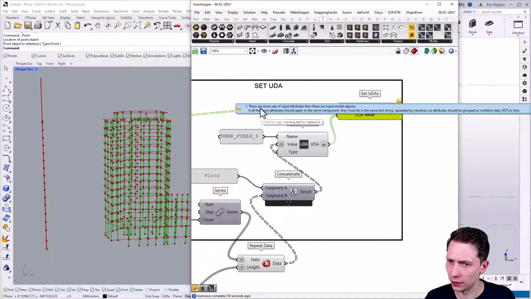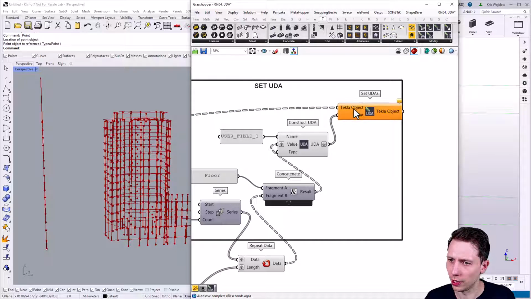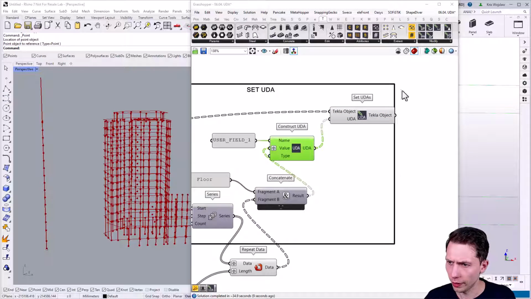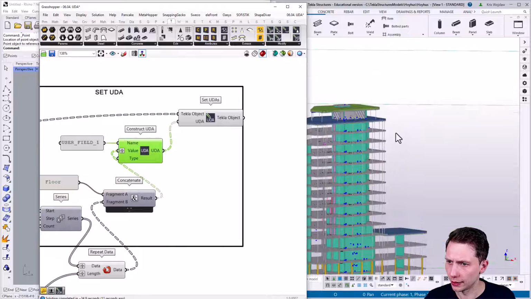Okay, let's see, there are more sets of inputs than inputs of the model. Okay, oh, see, this is a data tree structure, and here is the list. Of course, this is not supposed to be flattened. It was from the previous example. So let's change that into grafted. Now it's working. So let's check this out.